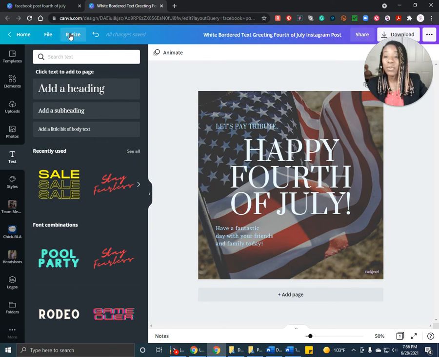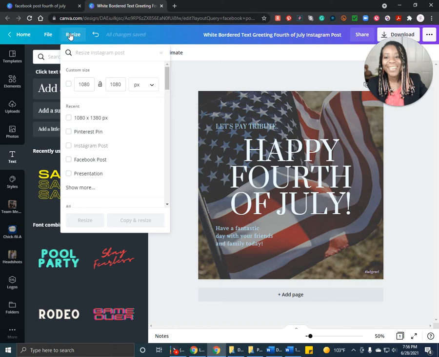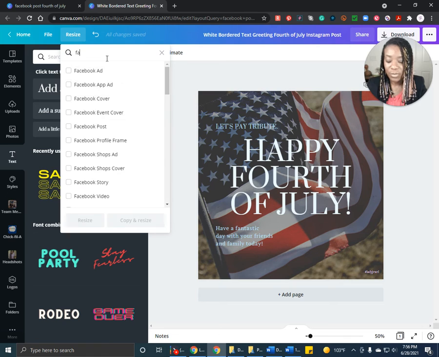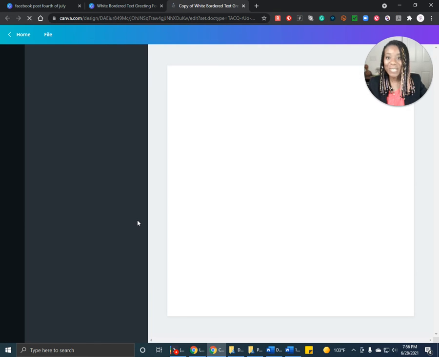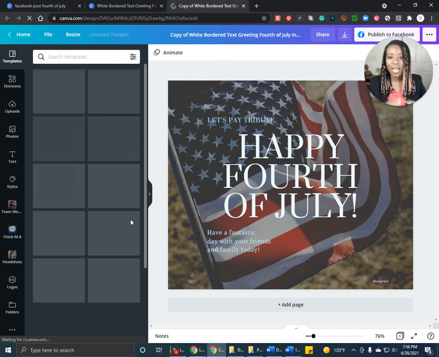But if you wanted it to be perfectly sized for Facebook, this is where your resize button becomes your dearest friend. You can go ahead and search. Because I use Facebook a lot, it's already here, but what you would do is go to Resize, search Facebook post, select it, and now you can resize it completely, or you can copy and resize. And here's what it's going to do. It's going to make a copy of that for you for Facebook.